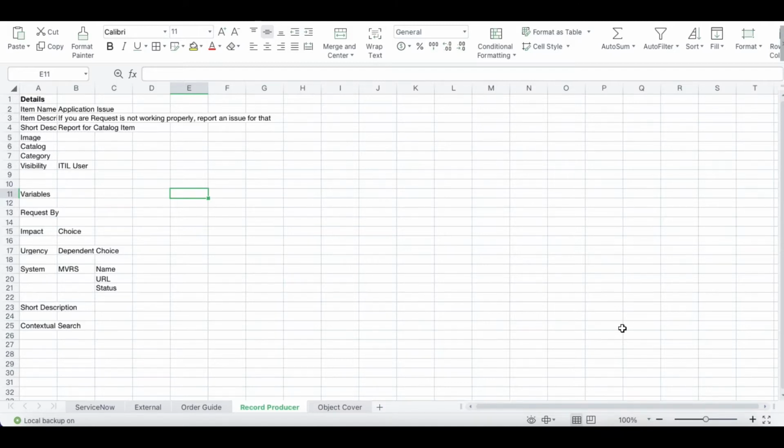Normally the record producer is used, for example, if you have any issues, you can go to a record producer and give all this information, and it will generate an incident for you. So today we'll talk about one record producer item, application issues, something like that. If you see here, at the top we have pretty much the same kind of thing we discussed earlier. The item name is application issues, and these are the variables. We'll discuss them one by one.